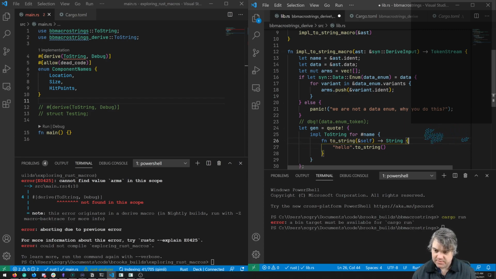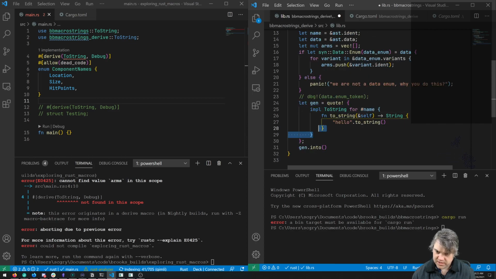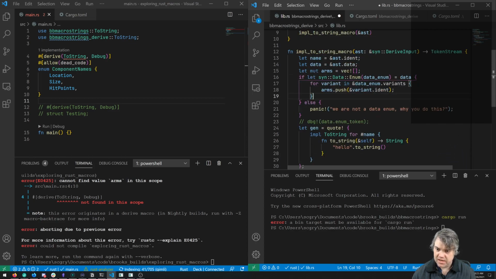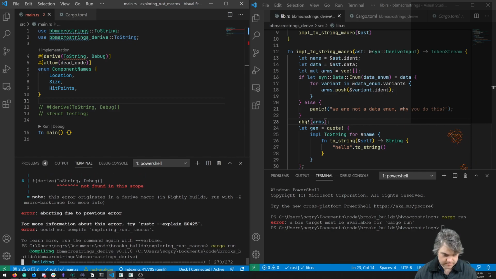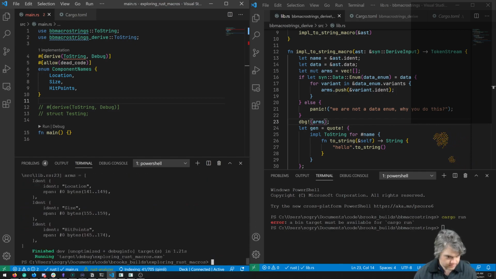I would need to somehow put it in here at that time. So we need to, this is going to import to strings, like create them for us. I can do my debug of arms here. Okay, so here's my arms.